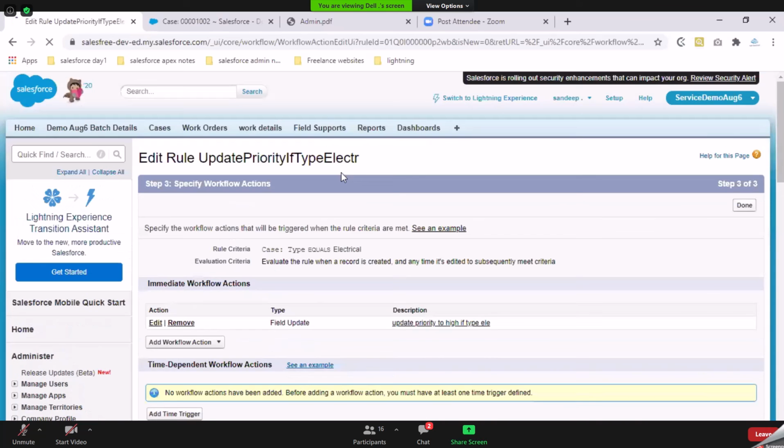So what we have done so far is we have configured a field update saying that if the case with type equal to electrical comes into the system, I want the system to update this field as high priority. So I've created a field update which says priority is equal to high.